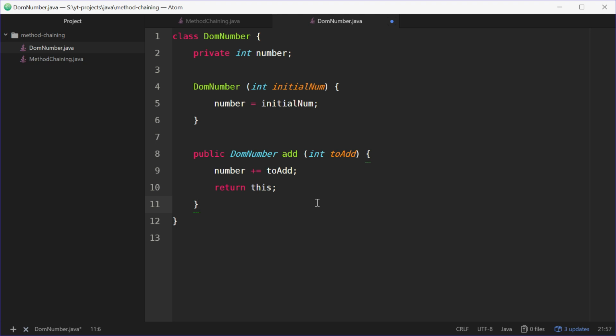Now we're also going to add a method for printing out this number. So we'll say public void print and simply just say System.out.println. Now with this add method, as I said, it's going to accept a parameter to add. It's going to add that number to this number and then return the instance of this DOM number, and that's important for method chaining. Now the class is complete.